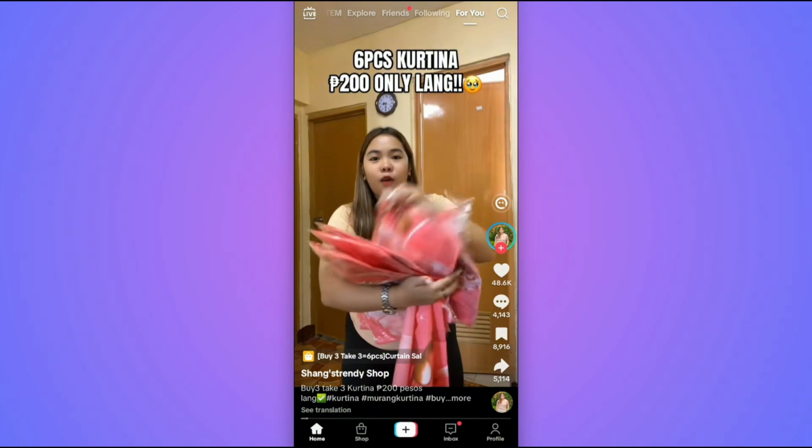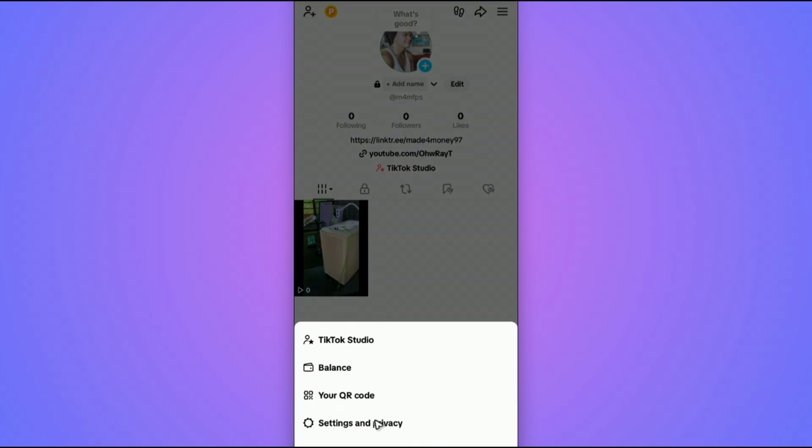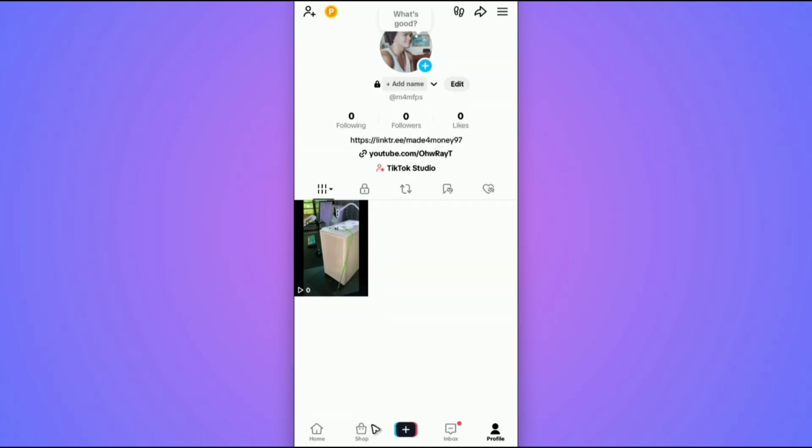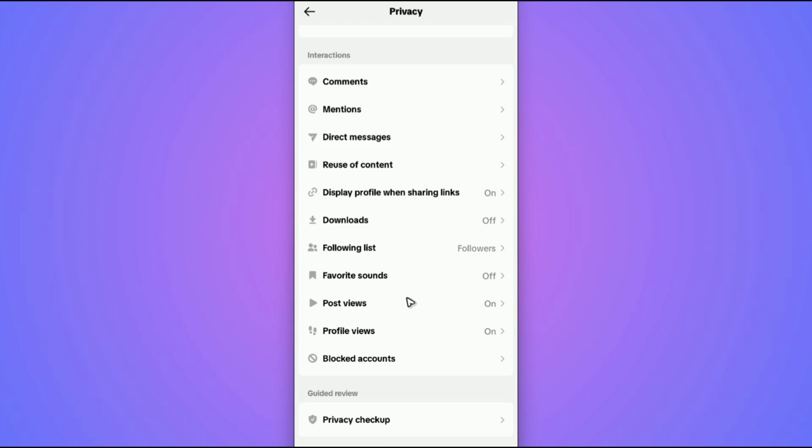Another option is by going to your profile. Right here, tap on the three horizontal lines. Now tap on settings and privacy. Wait for it to load, and once it loads, tap on privacy. Once done, go ahead and scroll all the way down until you find blocked accounts.